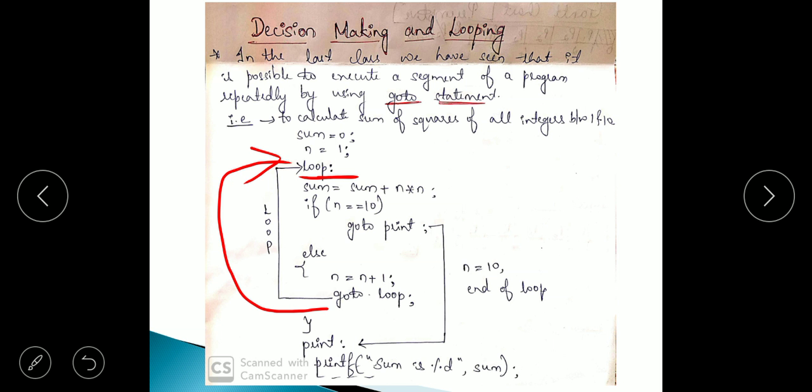So now again we are going to calculate the sum. sum is equal to sum plus n star n. What is stored in sum? The updated value of sum is 1. So 1 plus n star n. What is the new value of n? 2. 2 into 2 is 4. 4 plus 1, that is 5. Now 5 is stored in sum.